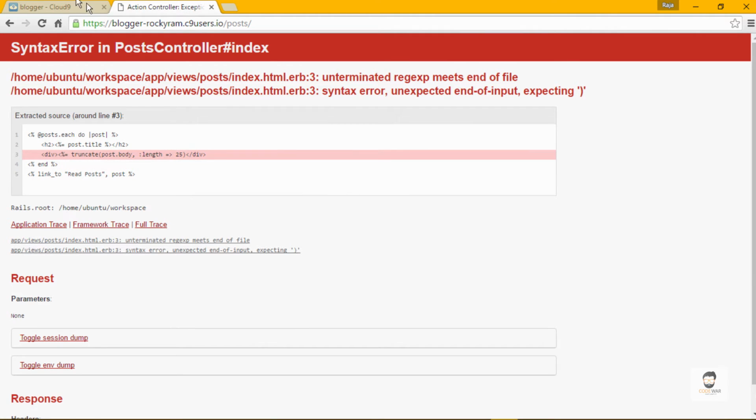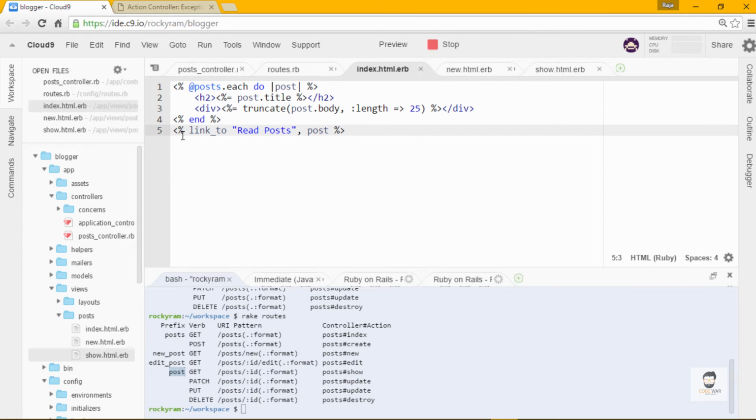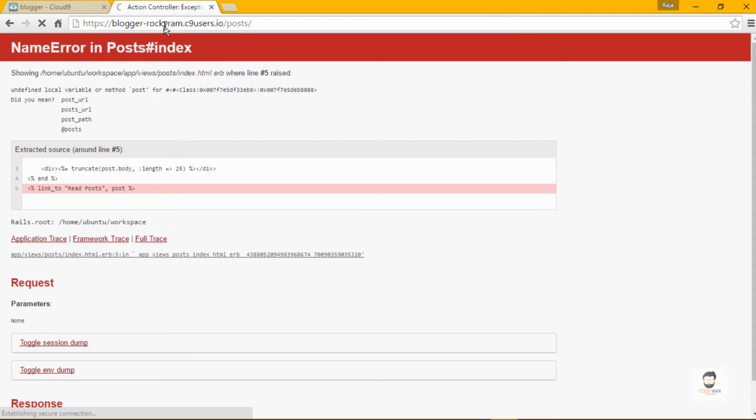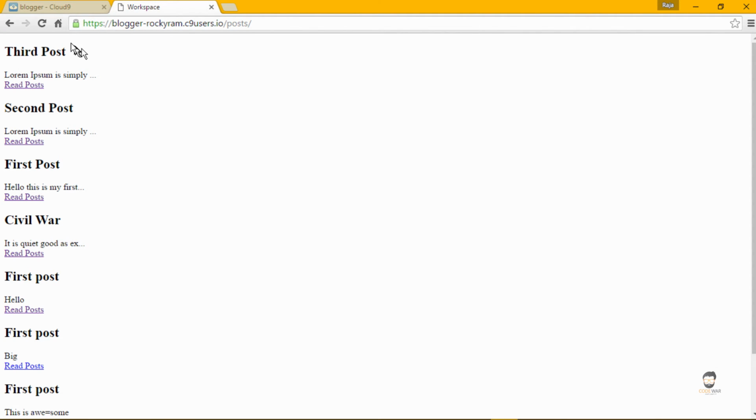And again that mistake. So the problem is when we try to evaluate some statements, we need to do equal to sign in ERB, and also I'm going to iterate each post, so I'm going to link for each and every post. So I'm just going to put that in the block of each, and that's it. Hopefully this time it will work. Yes, it is. Lorem ipsum is simply, and yeah, everything is fine.